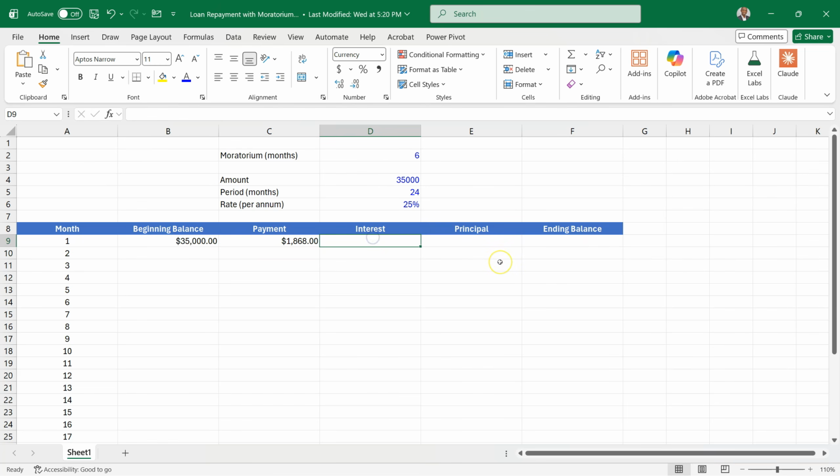Then for interest, we'll do a direct interest calculation. For this outstanding amount for period 1, we'll reference that and multiply it by the rate per annum.